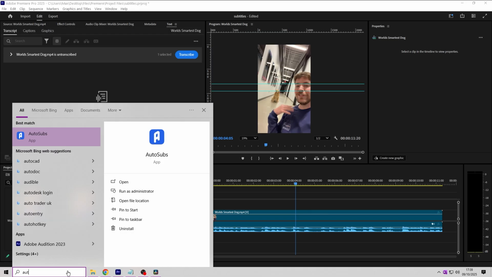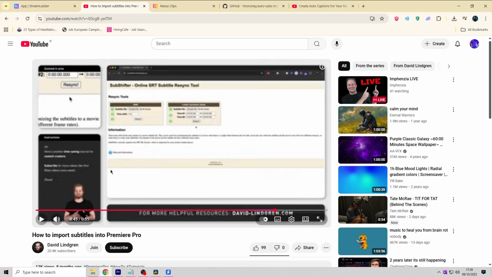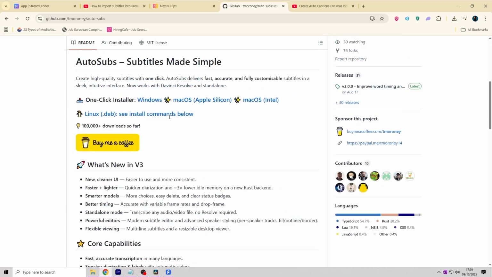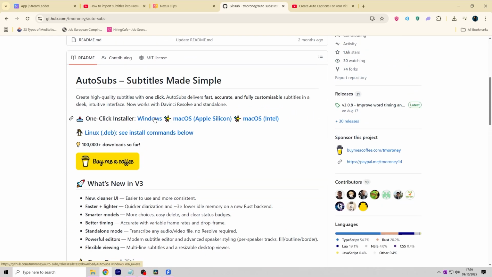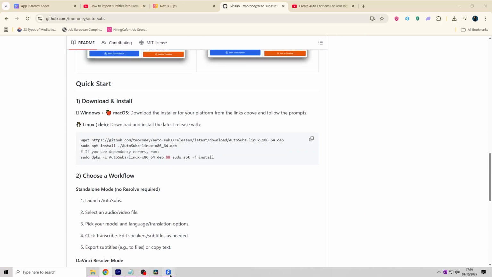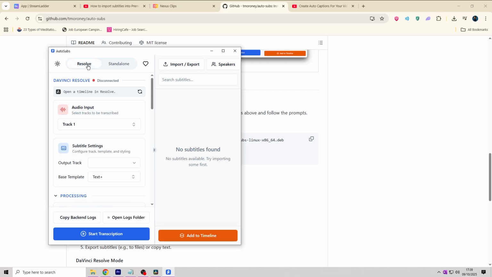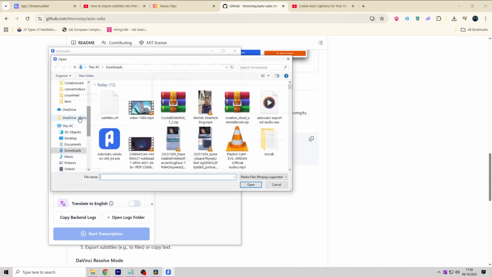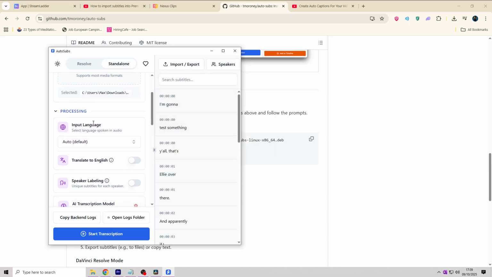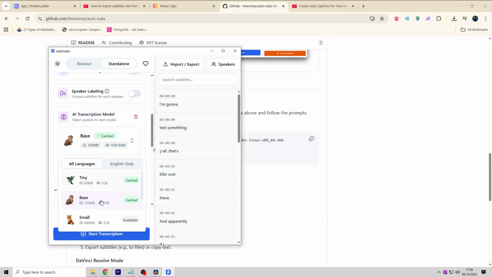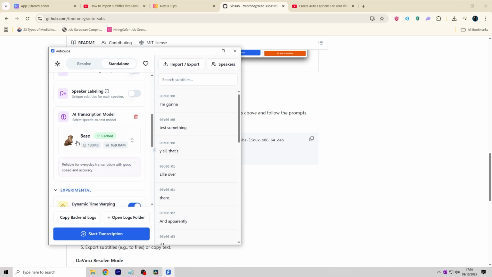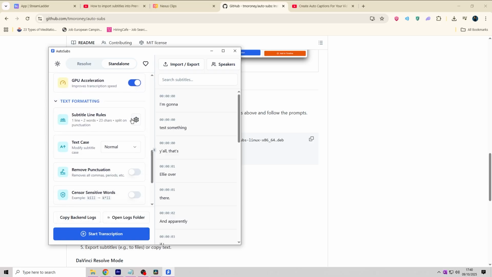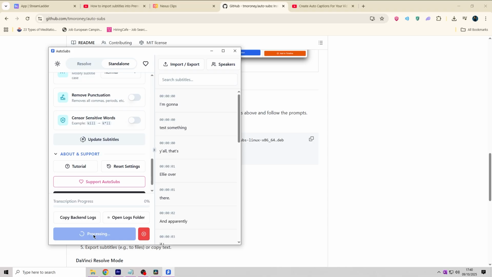Yeah, so we would use this free software called AutoSubs, and I'll leave the GitHub in the description. You can download it here with the one-time installer for Windows. Pretty easy to download, but you just basically open it. You can use it directly in Resolve, which I'll go over in a sec, but you'd go for standalone. You'd add your video here, any video, and then just download one of these models, any one you want. The ones at the bottom are more accurate. Then you can put your subtitle rules here and start transcription.